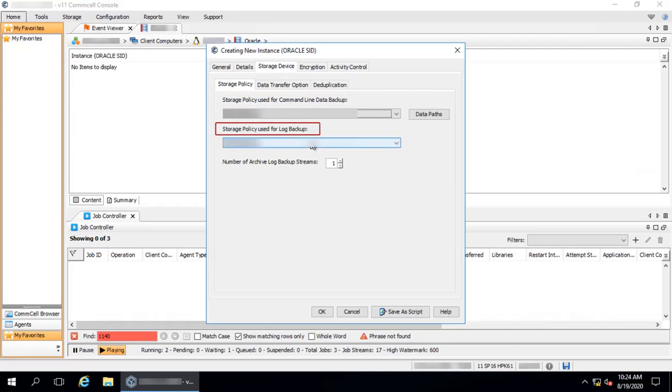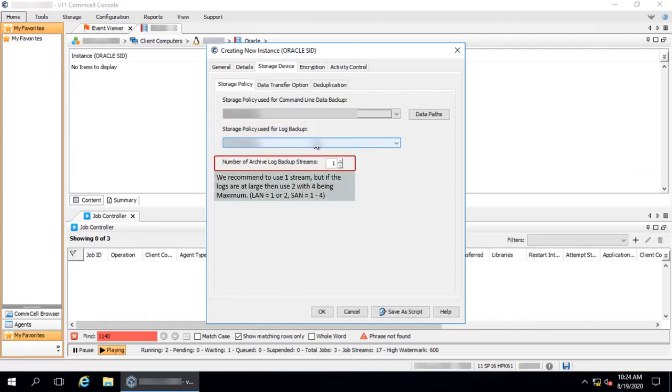Storage policy used for log backups. Specify the storage policy used to back up archive log files. Number of archive log backup streams. Specifies the number of backup streams to be used for backing up archive log files.